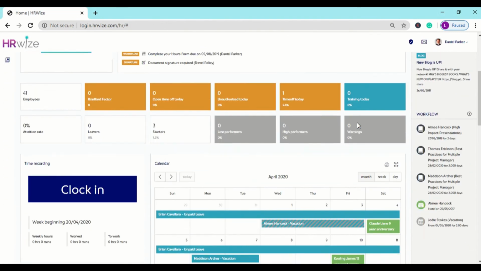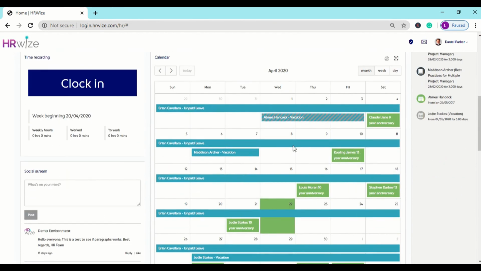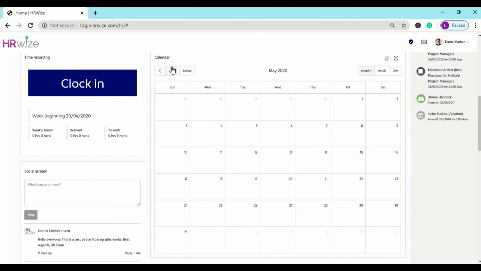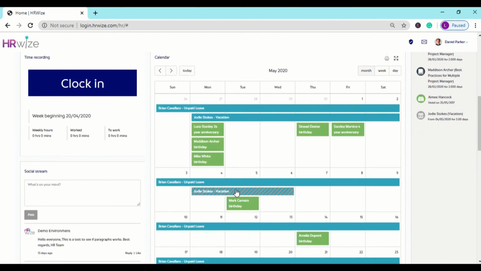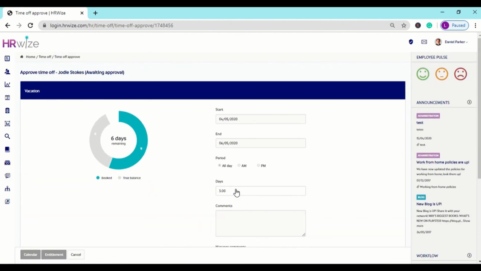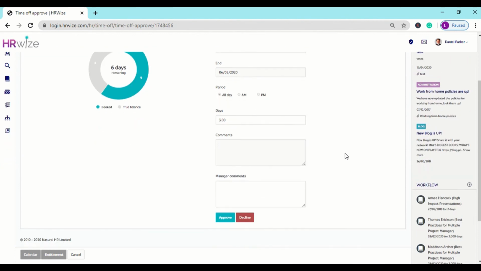Now let's return to our manager view. By going to the Workflow section, we can see the time off request of this employee. We can also use the calendar to view the holiday request as well. Anything you see that is not a solid color is pending approval. So we can click here and view the time off request.